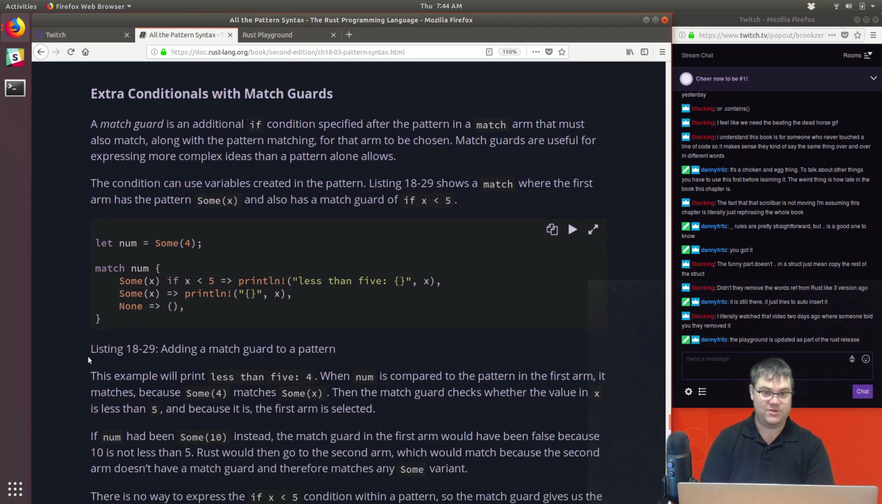Extra conditionals with match guards. A match guard is an extra if condition specified after the pattern in a match. So, match num, Some x if x is less than 5. Oh, I think we use this also in calculator. So we can get the Some x if x is less than 5. Otherwise, just get any x in the Some. Of course, None is also caught.